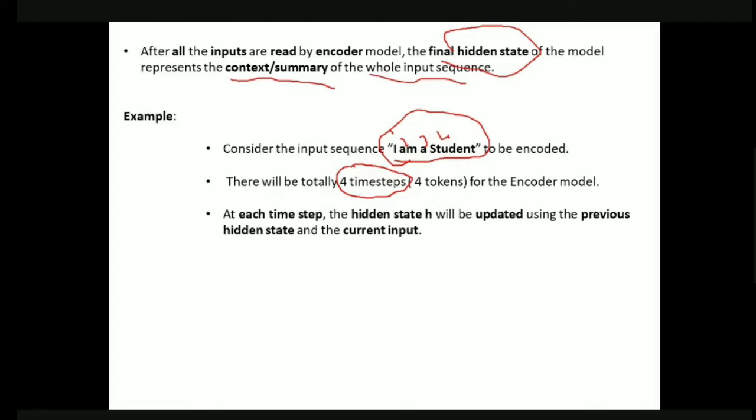At each time step t, the hidden state h will be updated using the previous hidden state and the current input. We already discussed in the previous classes that the hidden state ht will be updated by the previous hidden state, that is h t minus 1, comma, the current input xi. So this is how we update the current hidden state with the help of the previous hidden state and the current input.